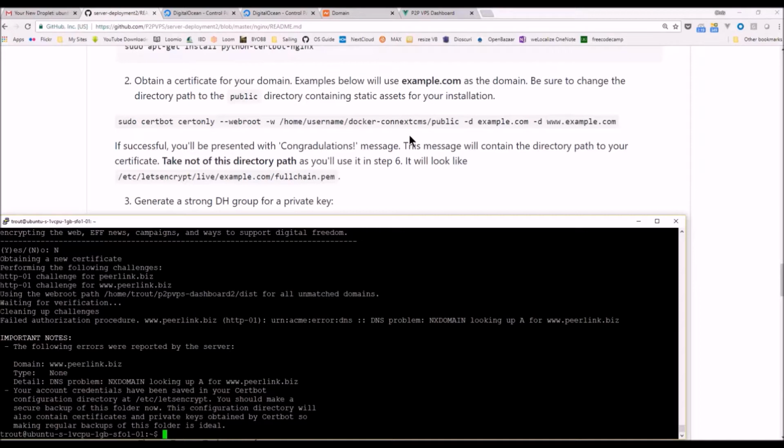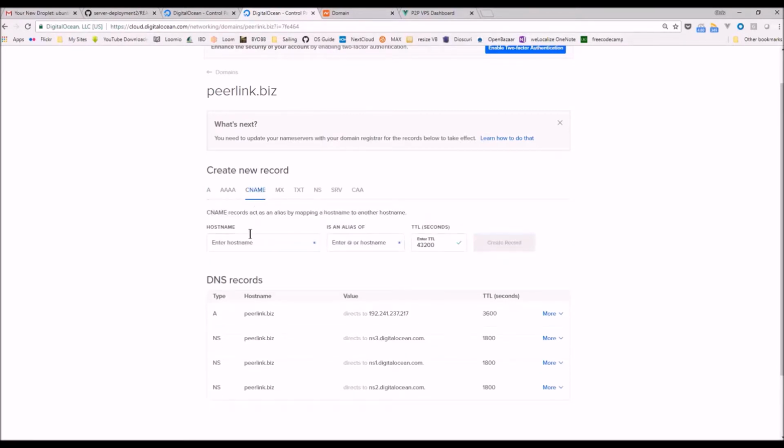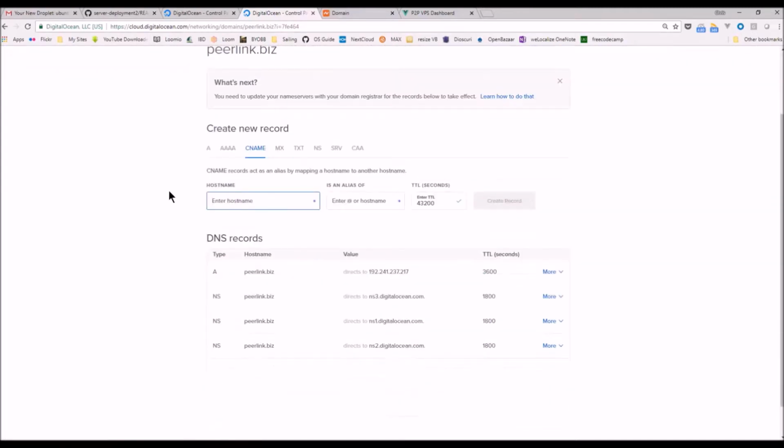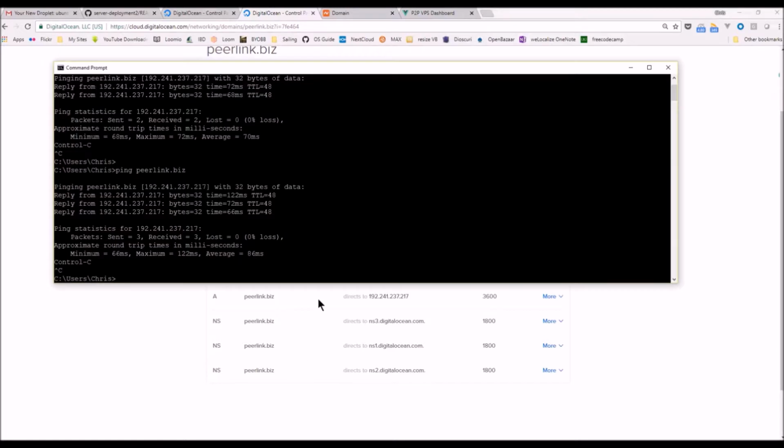Ooh, failed. Oh, it failed because I don't have the www. What I need to do is create a CNAME record. So going back to DigitalOcean and the networking menu thing, I think I want that is an alias of the host name. I think that's what I want. Create a CNAME record. Let's check that out.